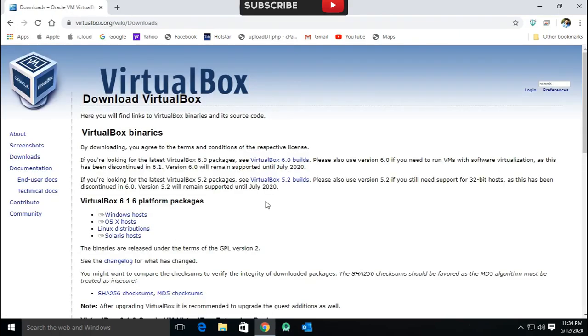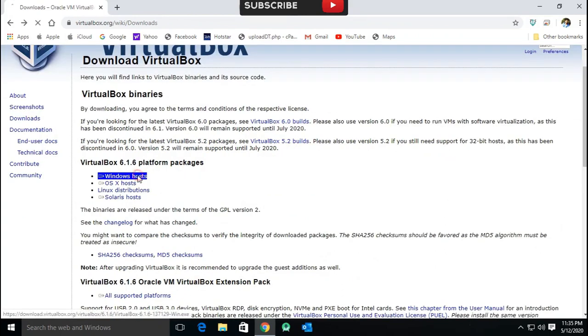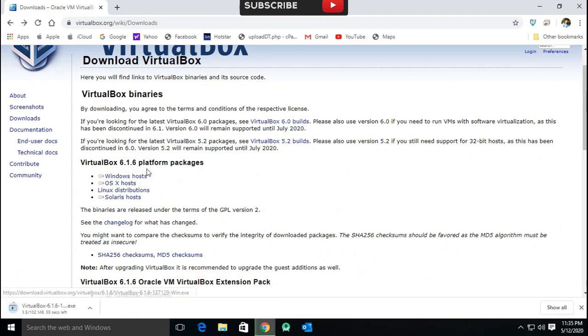In this page you will find the download link. You have to click on the link so your download gets started. This file is around 100 MB, so it will take some time. Another important part is that you need to download the Ubuntu ISO image file. I will show you later.